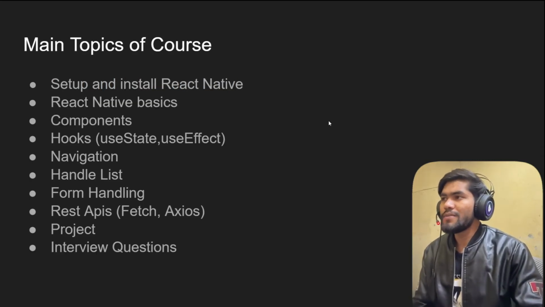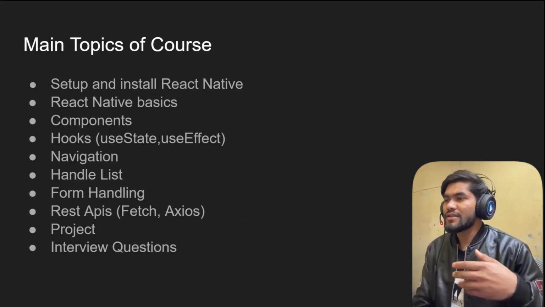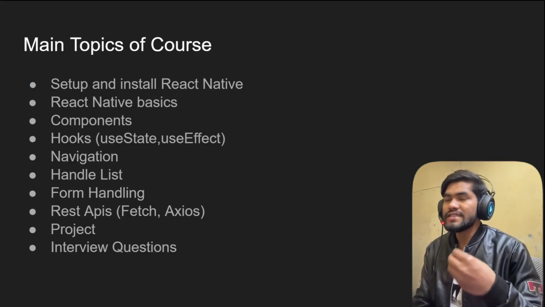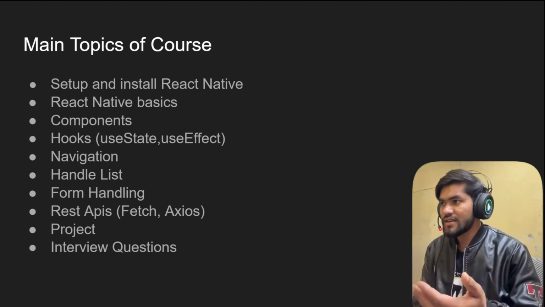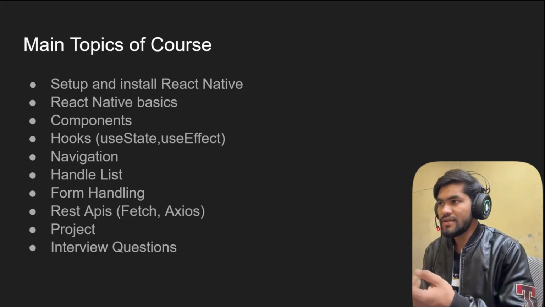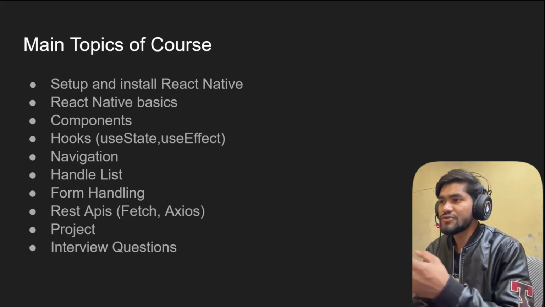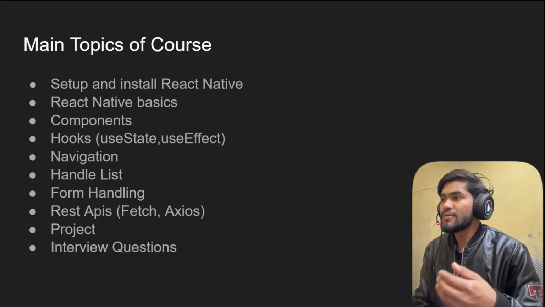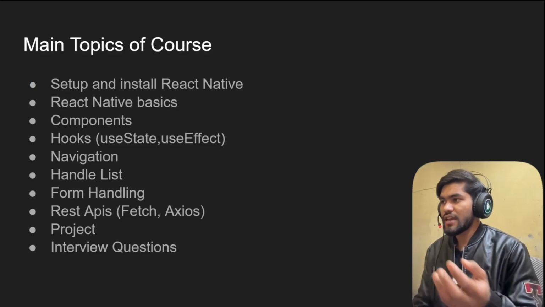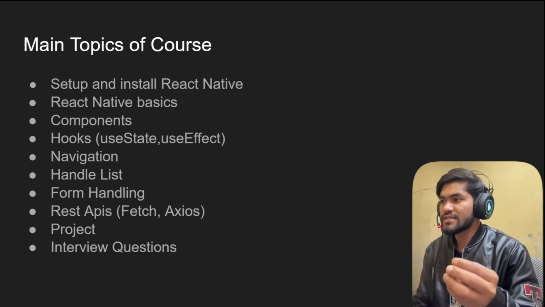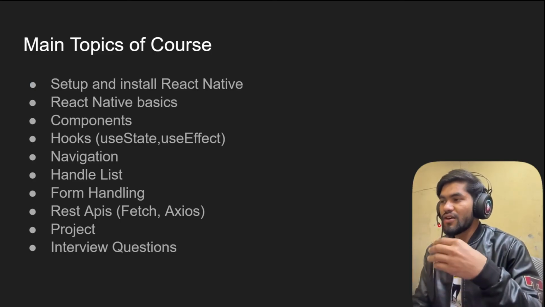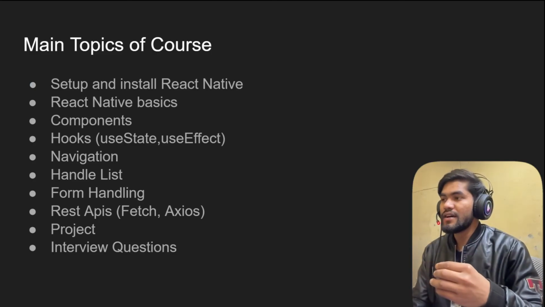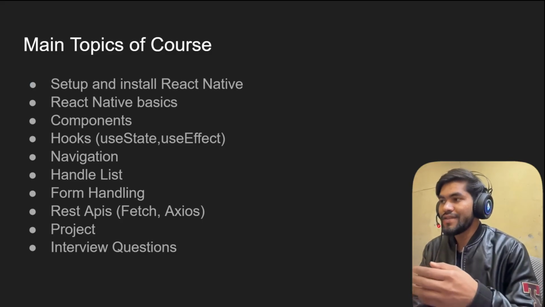Now, what are we going to cover in this course? In the next session, we will cover the setup and installation of React Native. After that, React Native basics, like how to create a component in React Native. Hooks: we will learn hooks like useState, useEffect, and many more. Navigation, like how to navigate from one screen to another screen and from that screen to the next screen. How to render lists, like how to show a list of items on our screen. So we will learn that.